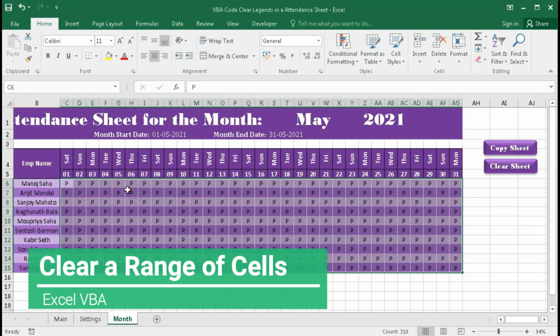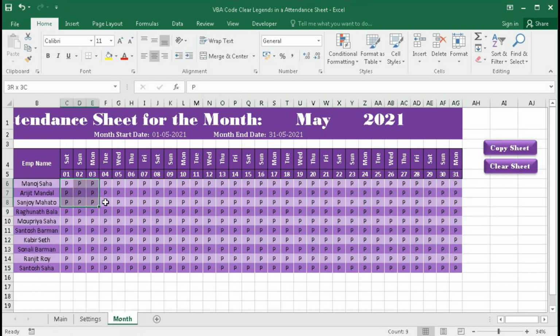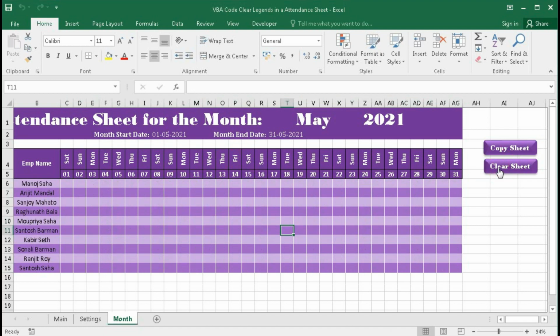So this is the attendance sheet, and you can see that this sheet is filled with legends. Whenever we want to delete this, we have to first select these cells, then we can delete it. But with the help of VBA code, we can do it very easily with a single click without selecting these cells. I have already created this code, and if I click this button, you can see that with a single click, everything is deleted. So we will learn this code.